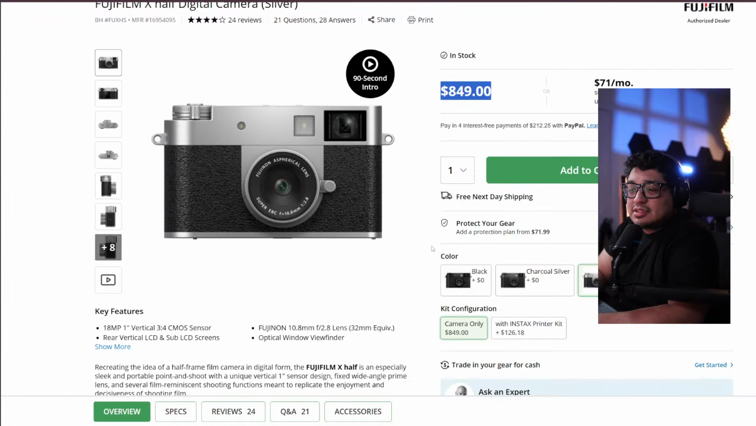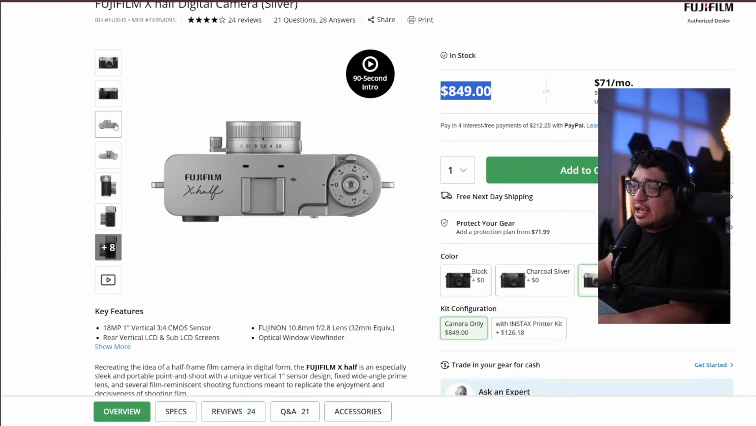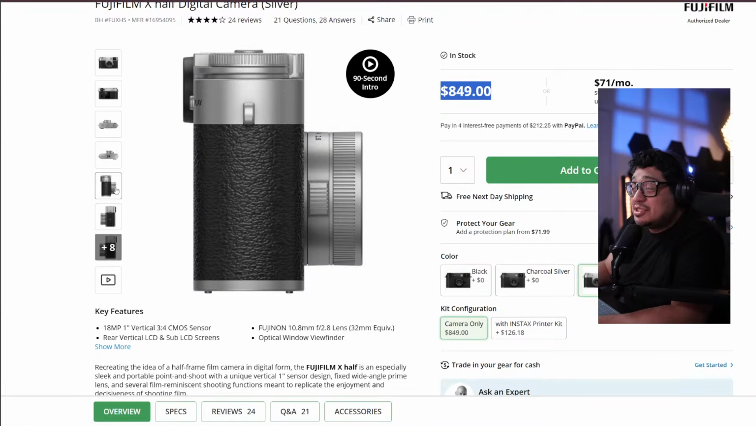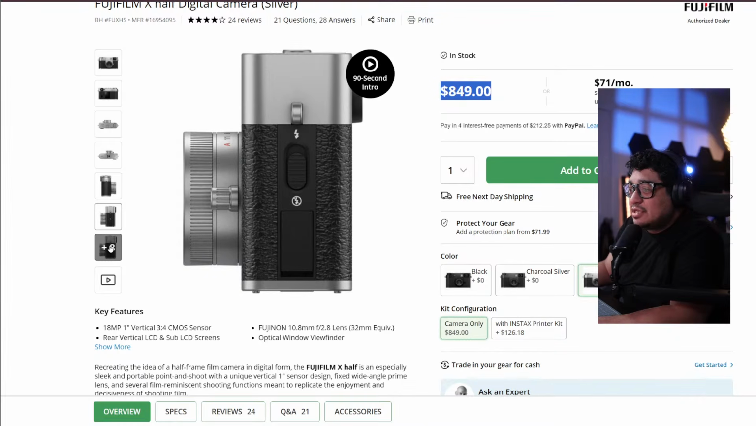I'd rather get an XE4. Insanely expensive for what it is. Yeah, but you know, Fuji from time to time will release little cameras like this. These are just meant for, I don't even know, just for shits and giggles is kind of what I want to say, right?